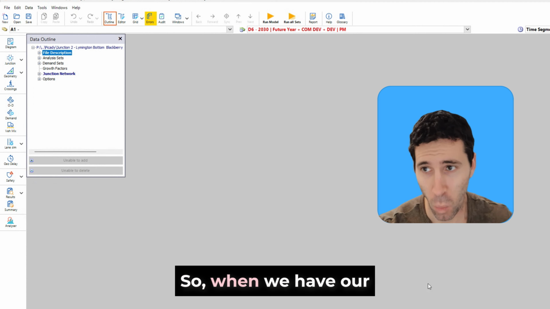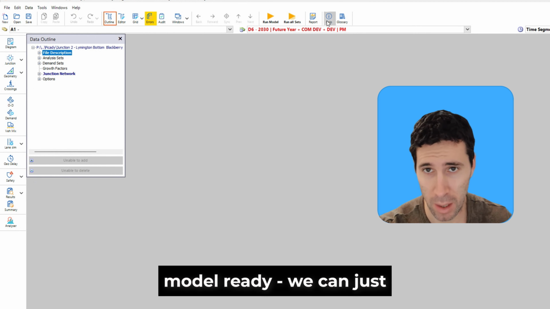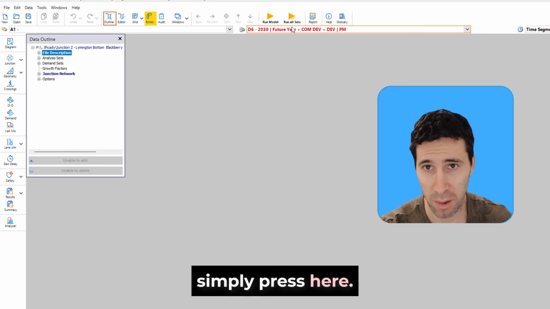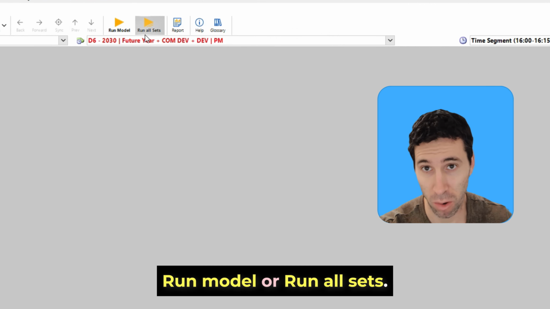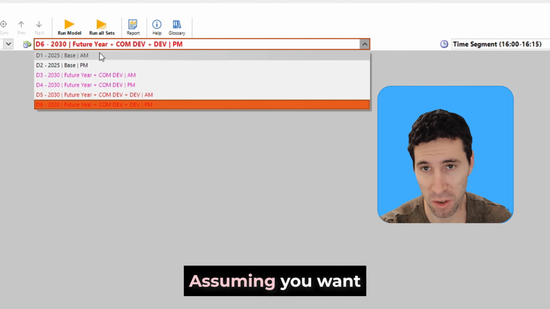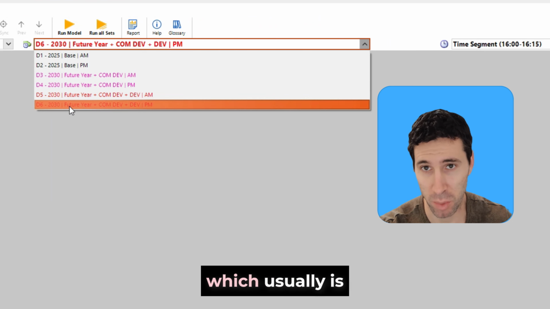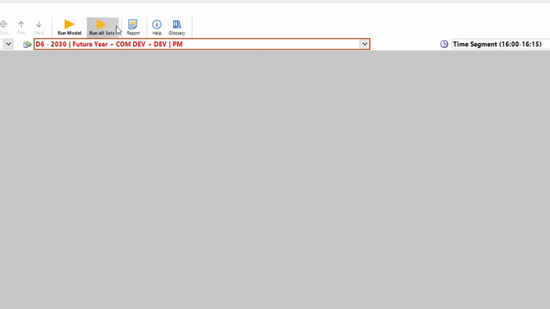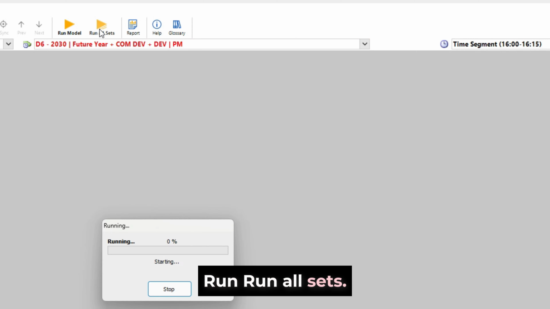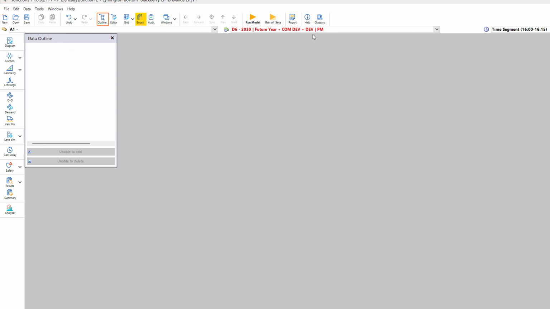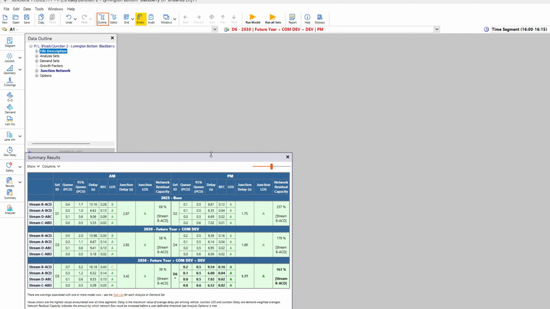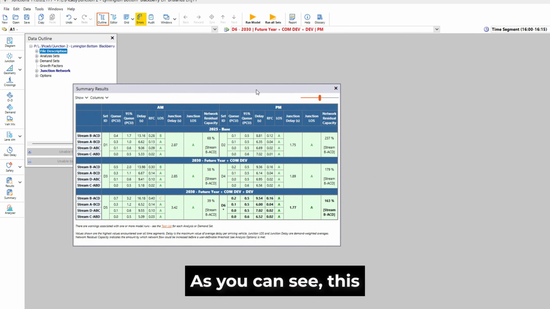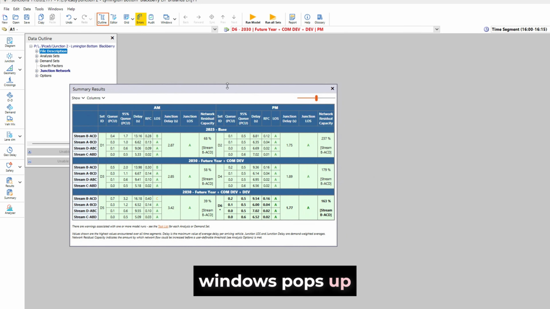So when we have our model ready, we can just simply press here, run model or run all sets, assuming you want to run all your scenarios, which usually is the most preferred option. I would click here, run all sets. As you can see, this window pops up with all the results.